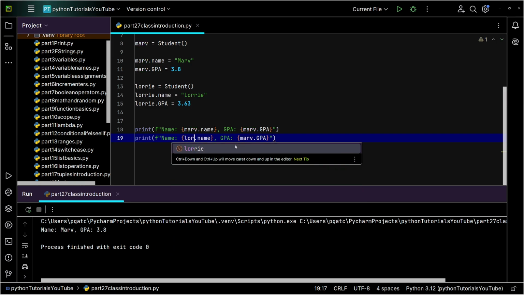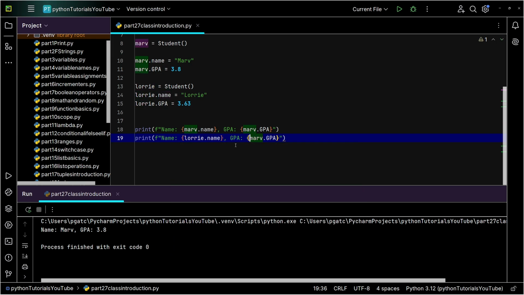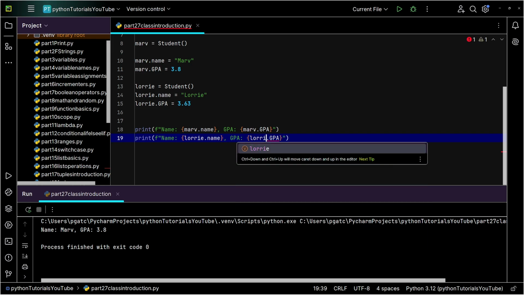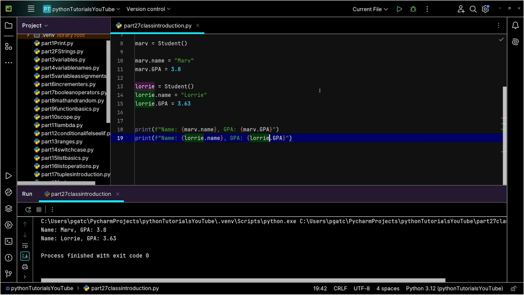And of course, we can come down here and now we could print this. We'll come down here, lori.name. We'll delete this one and we'll say lori.GPA. If I were to run this now, you will see it gives me this nice little detailed component down here. I've got a name and I've got this.